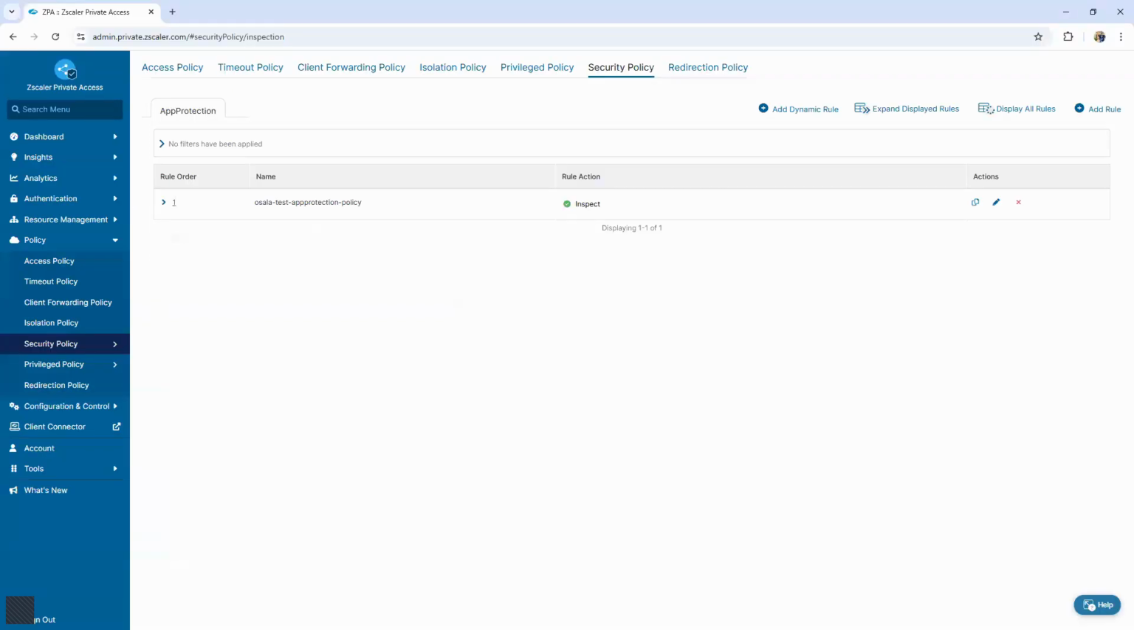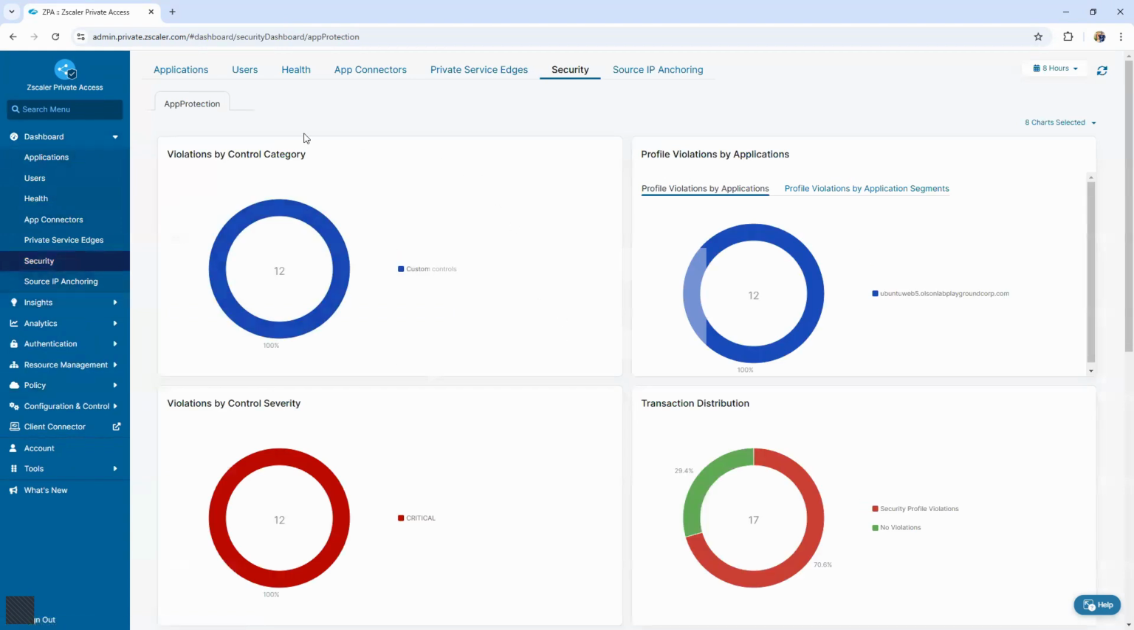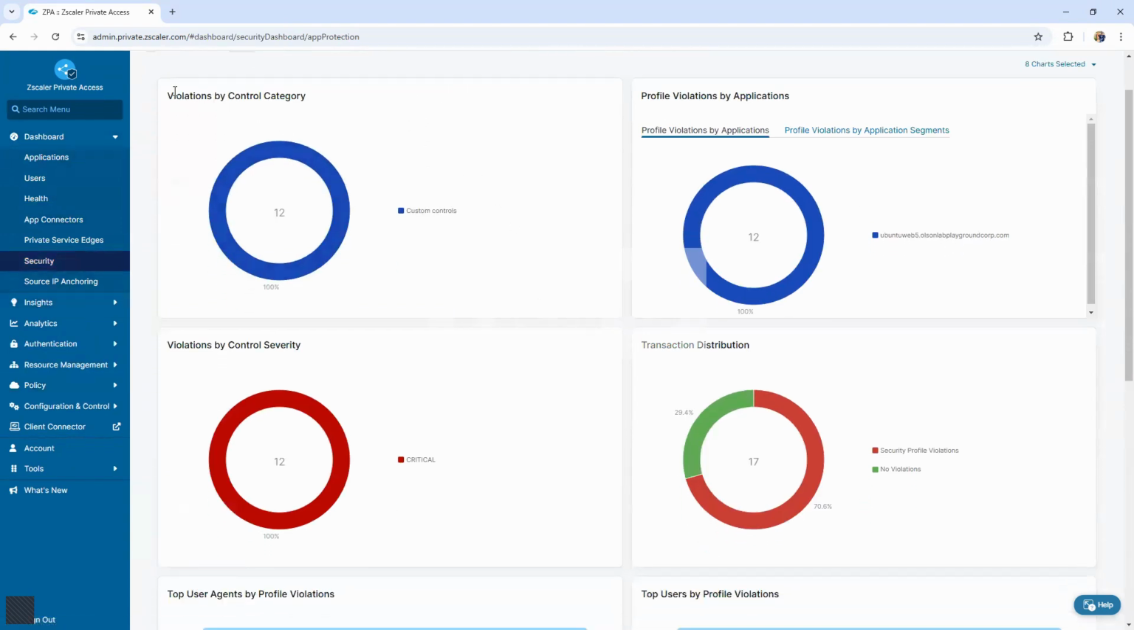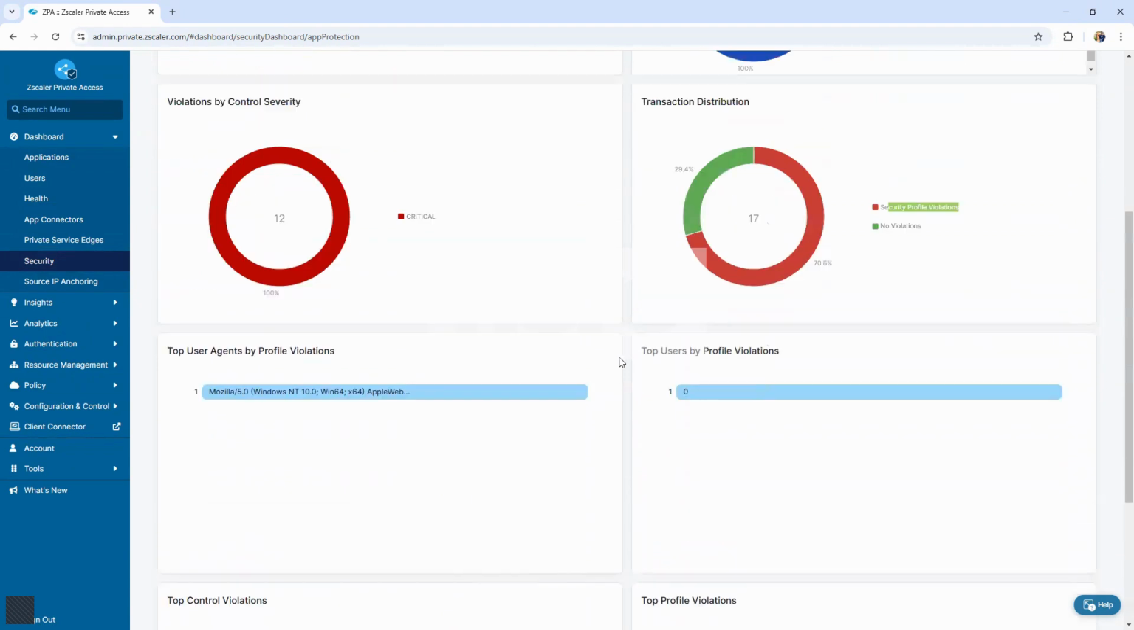And here is the reporting side. Go to Dashboard and Security. You have some good reporting here. We have some violations by control category that are hits because of our custom controls. And we also have the transaction distribution, which shows null violations, where we're only doing allow for visibility, and violations, and some more reporting right here.